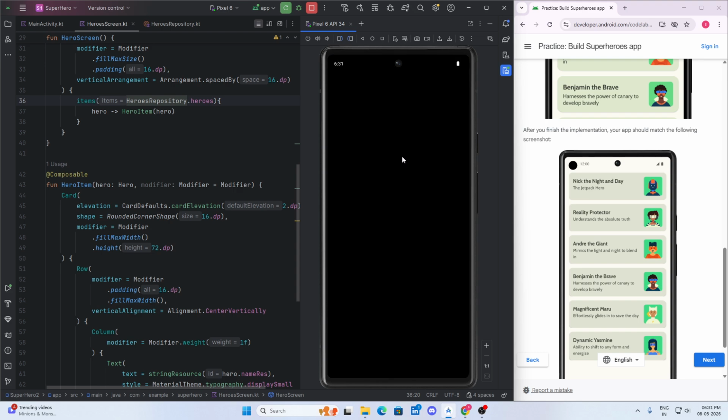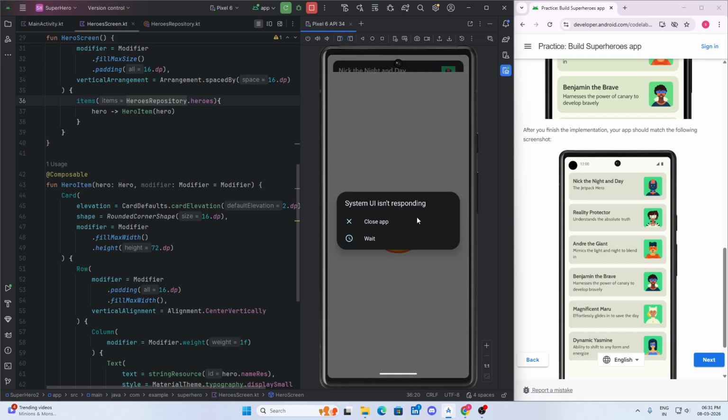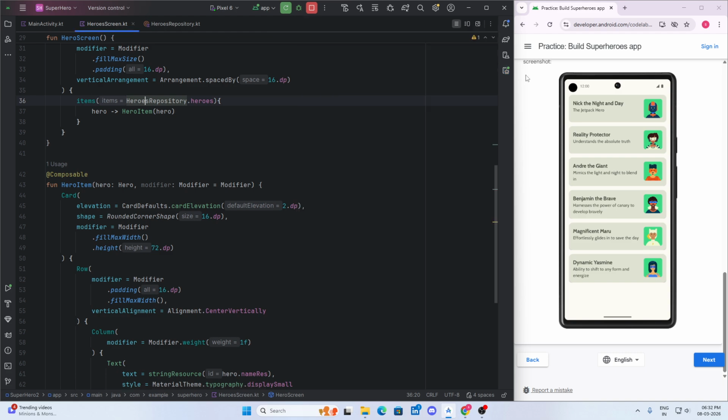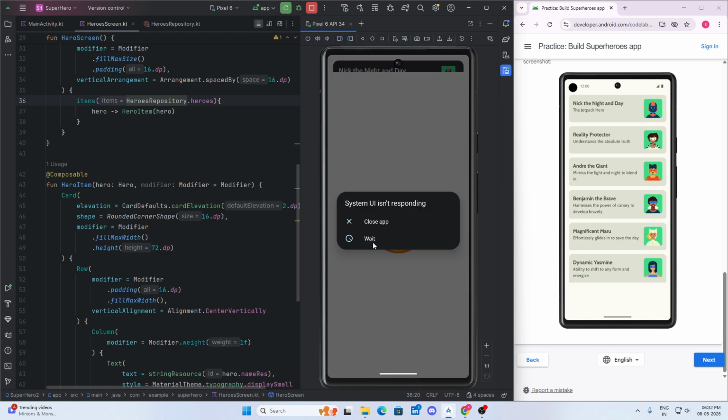So let me just check. See, my emulator is not responding correctly. So I will just close that. Still, it is not responding properly. But as I think, my emulator is in the dark theme, so it is not showing us proper output like this one. So let me just wait for a few seconds. Let's wait. You can see my entire Android Studio is lagging and it is not supporting properly. So let me just wait.